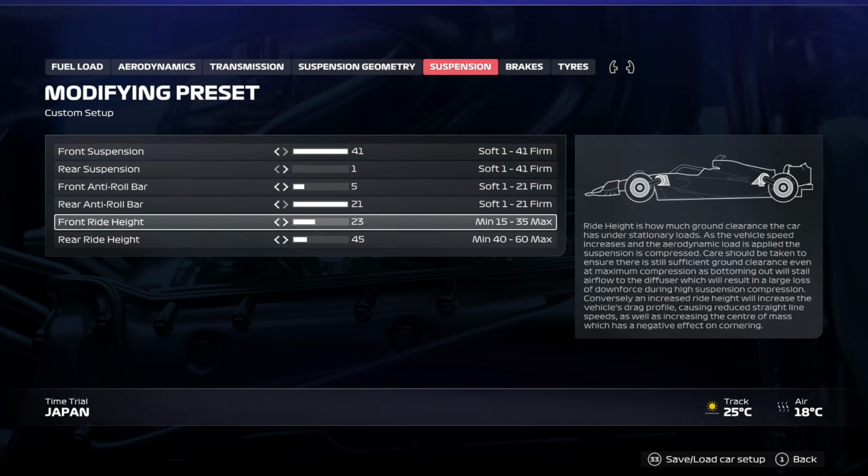But anyways, for front ride height, you have to find a good middle ground. With no ground effect area in these cars, it doesn't hurt too much to go higher in the suspension just to be safe, but you don't want it to be too high. I wouldn't go higher than 24 or 25 for most tracks because it will cause the car to not want to turn. A good baseline would be 23 on the front, which you can see I'm running here.